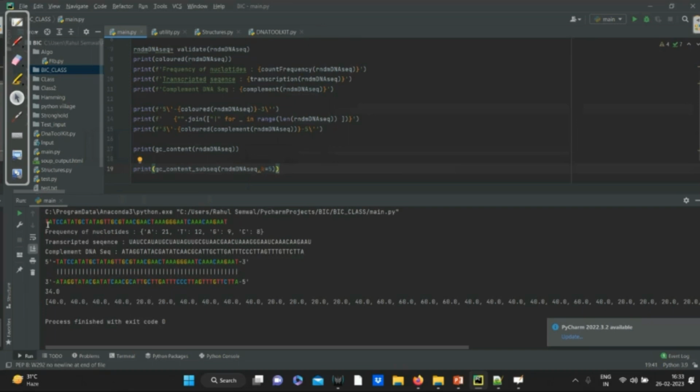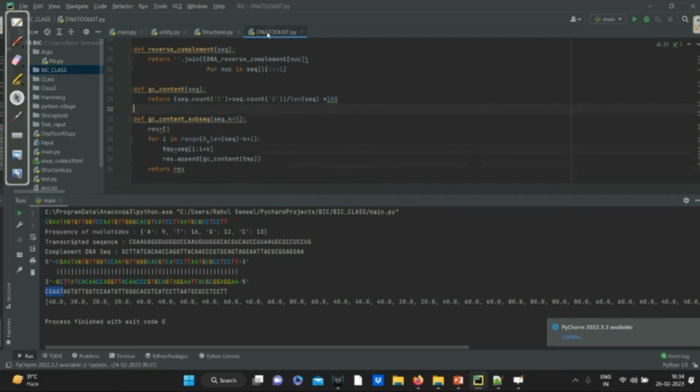Now just see over here. It is TATCC. In the first one, if you count, C is coming 2 times, and 2 divided by 5 is how much? 1, 2, 3, 4, and 5. Just a minute. It is giving it to the 5 over here, and CG, 2 times. GC content.